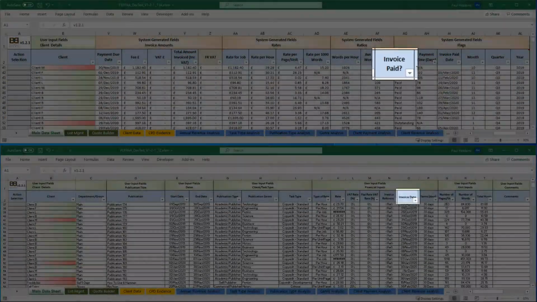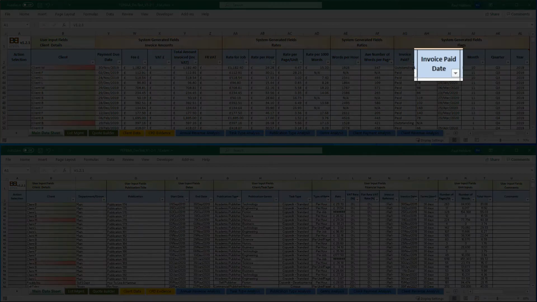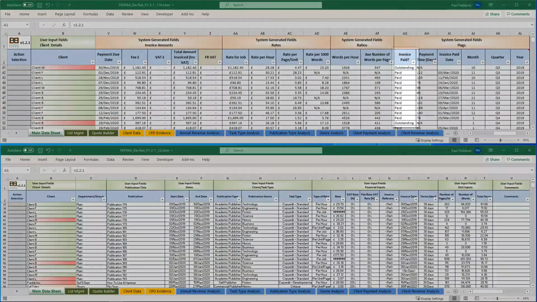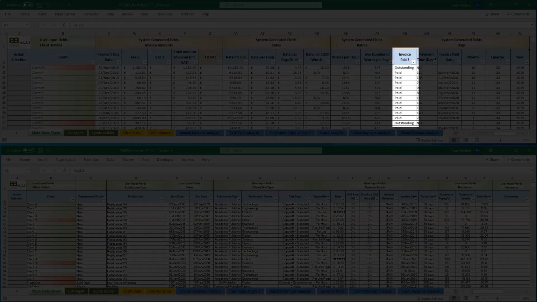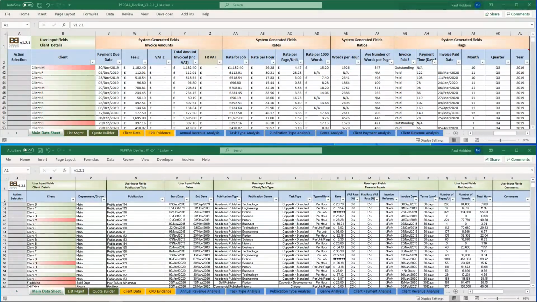Invoice paid uses invoice date and invoice paid date to determine the current status of the invoice, which could be not billed if there is no invoice date, outstanding if the invoice has been issued but not yet paid, or paid if the mark as paid action has been used.